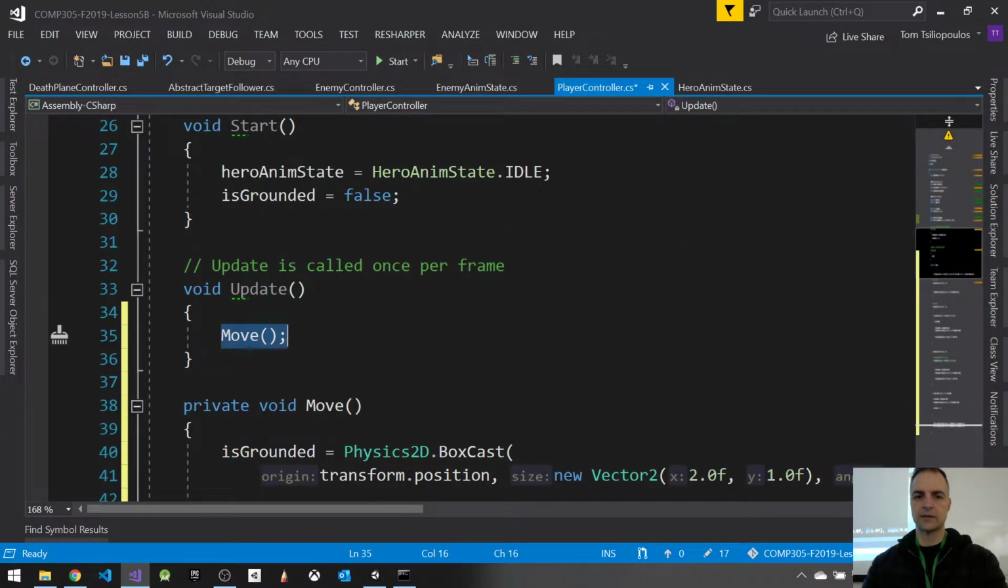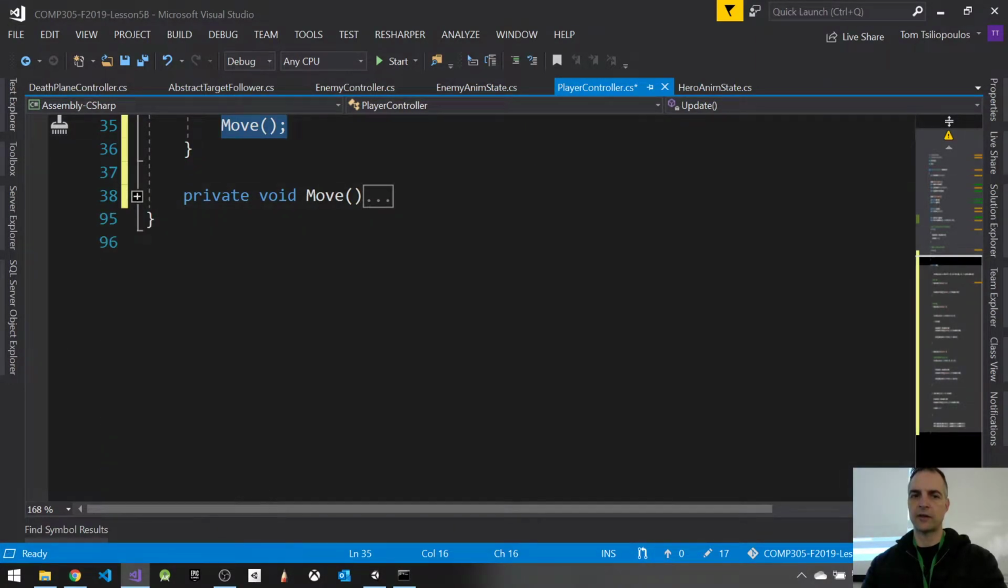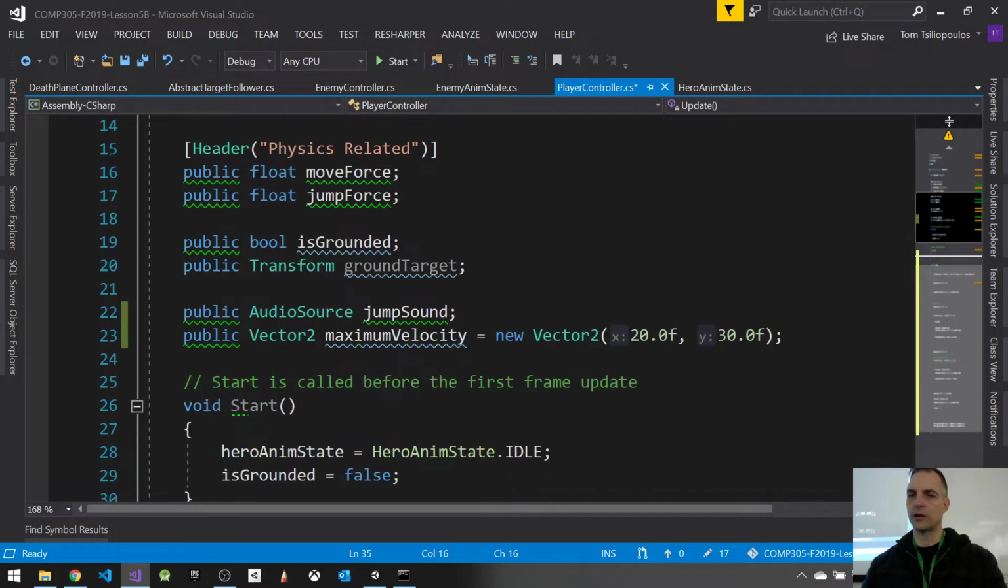It makes a Move method going here, and it makes a separate method right here. So I can collapse this method now. It's my Move method. Collapsing is really cool because you can organize your code a little bit when we do that.